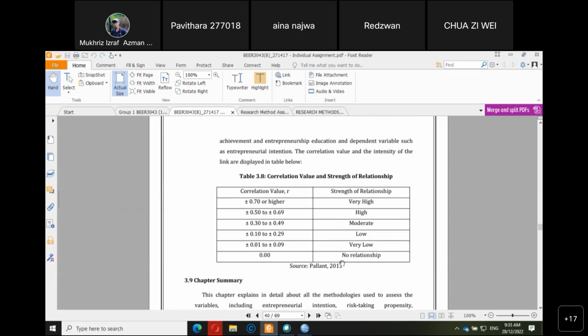For example, this is the standard table according to Pallant 2013. 0.7 or higher is considered very high, and between this range is high, and so on. You can find many students using this table in their thesis. So this should be provided in Chapter 3, in the method section.